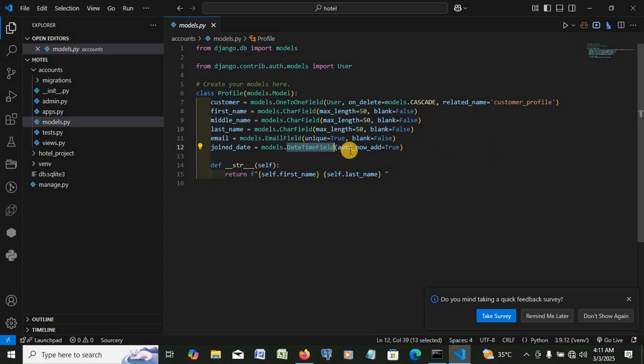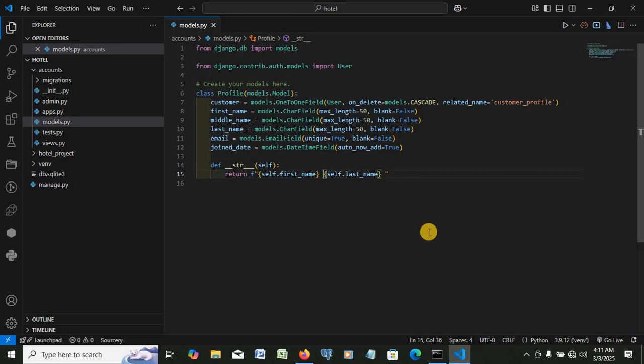The date-time field with auto_now_add equals true captures the time at which the profile was created. And then this one returns a string representation of the user profile. That is, it returns the first name combined with the last name. You can see the space here: the first name, space, the last name. If you join it together, the first name and the last name will be joined together. So let's go on to registering this profile model.